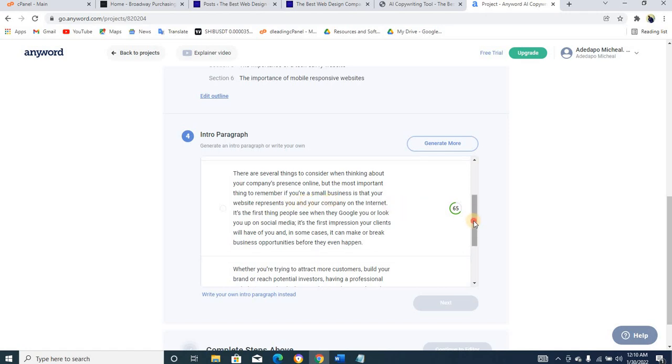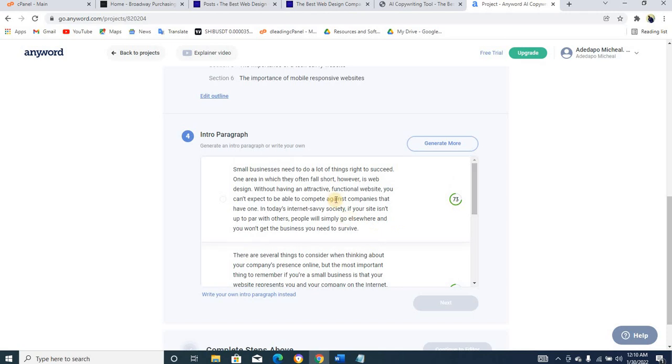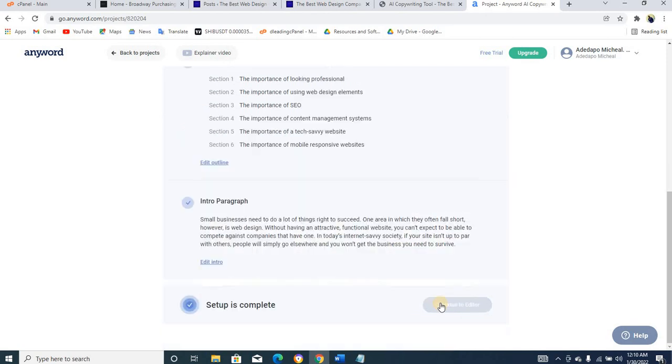Wow, I love this. But I would rather go for this one, small but mighty. I will click on it and move to the next paragraph. Now can you see your setup is complete? All you need to do now is just click on continue to editor.